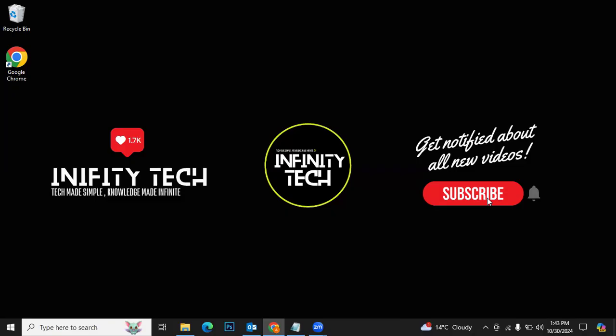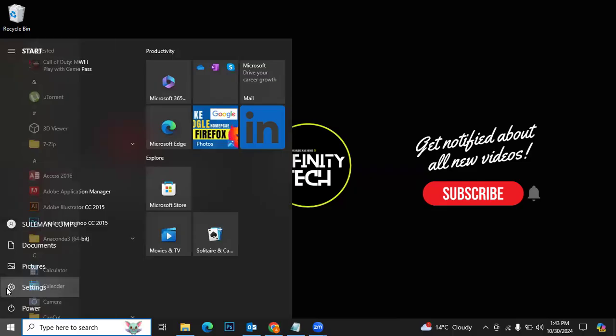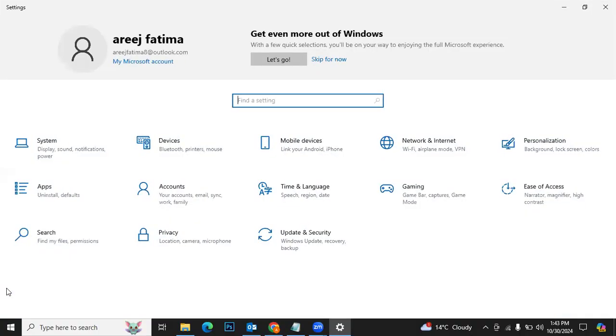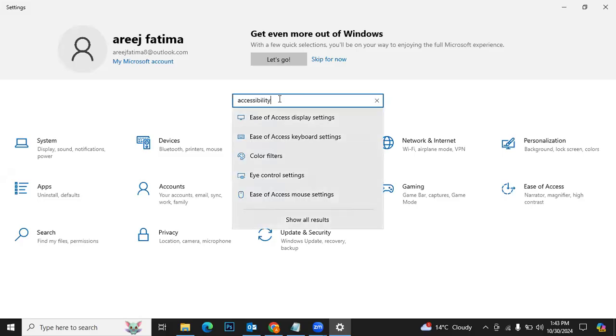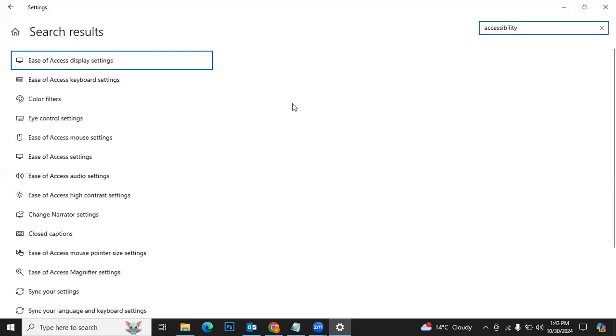First of all, we simply need to go to our settings. For that, there is the start button. Simply click on this and then go to the settings. Click on the settings button. And here we have a search bar. Here we need to type accessibility and simply click on enter.